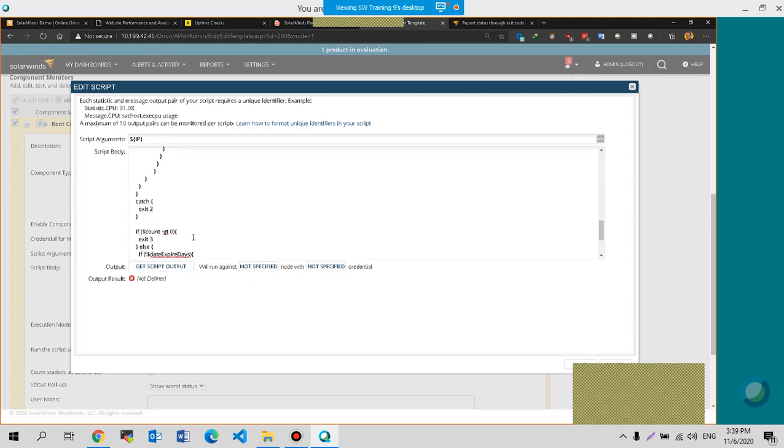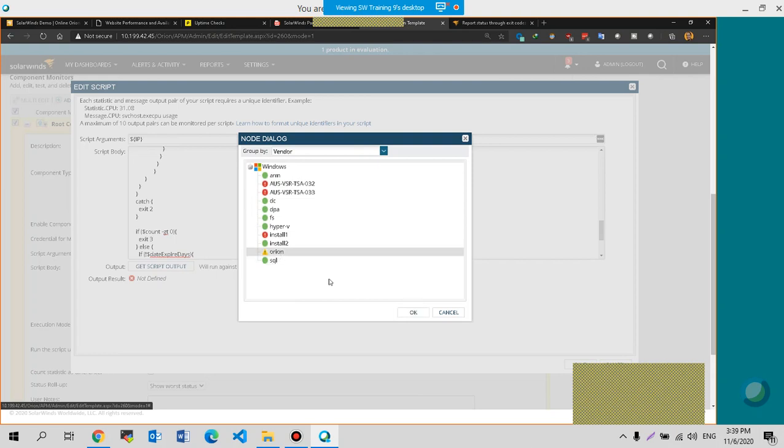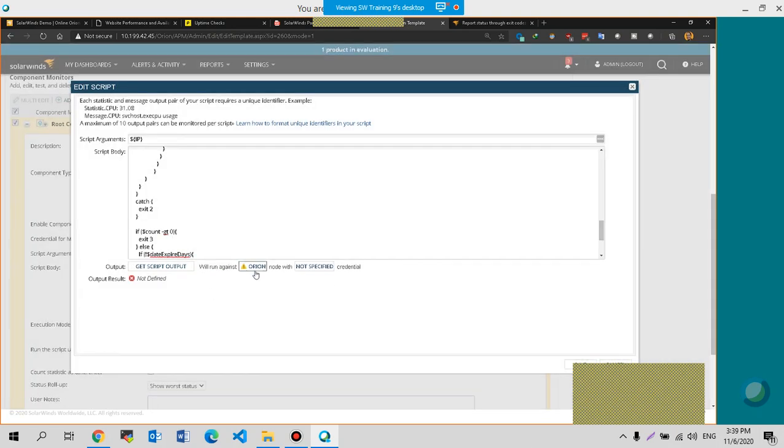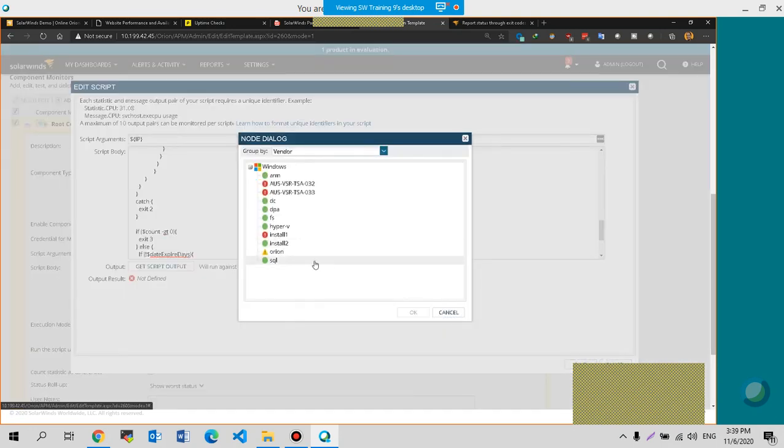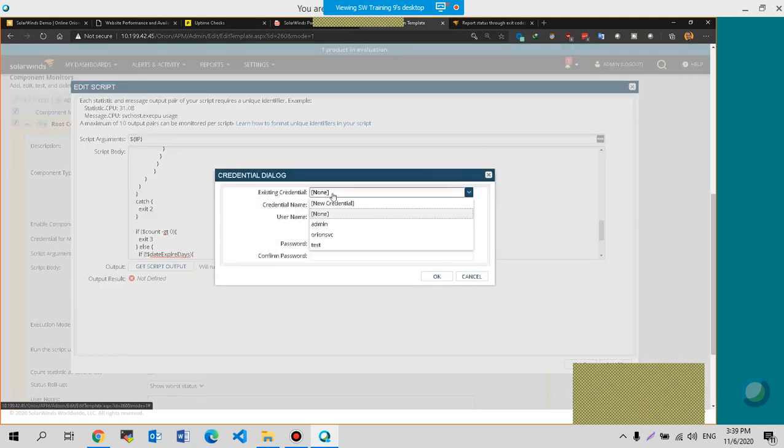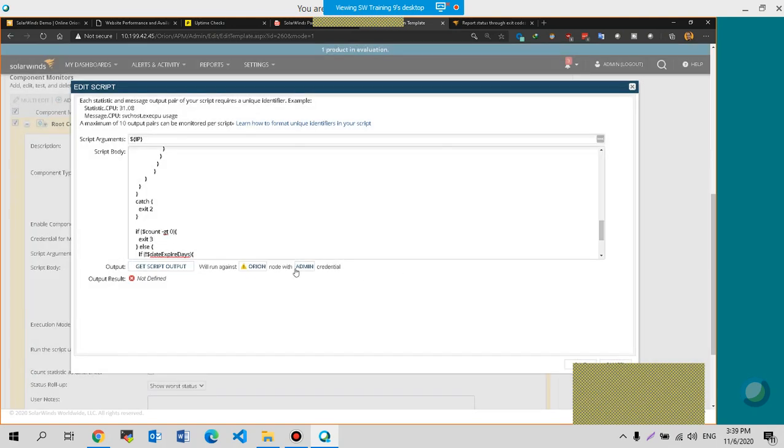So from here, once you have pasted the script itself in the script body, we will be choosing the node, of course, to run it against. But this is only a test. It's not going to implement it right away, okay? Don't think that when you select this, it's going to run the script on that node. No, not yet. Specify credential. Yeah, important, right? You want to make sure that the credentials have the ability to execute scripts, okay? And once you're done with the credential, once you have selected the node, you can then go ahead and press this button that says get script output.